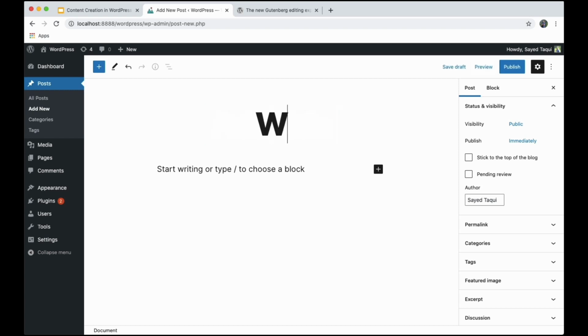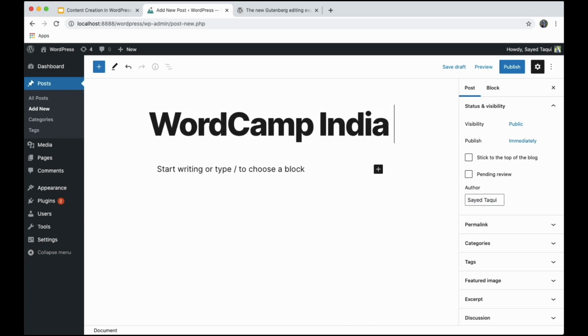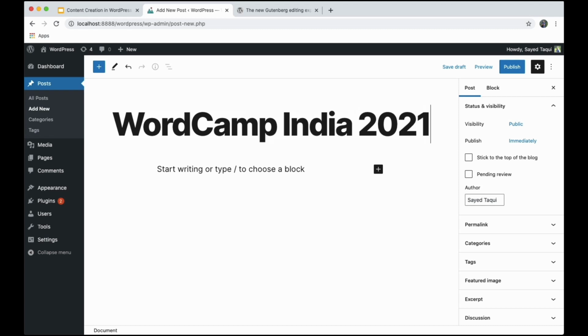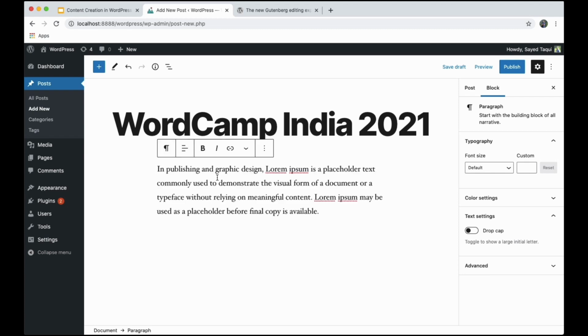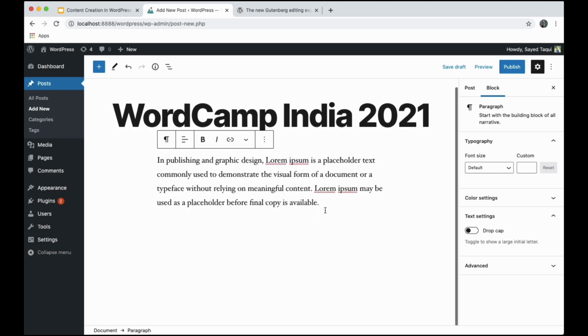So let's name it something nice. WordCamp India 2021. And as you can see, it's a very clean interface. It kind of looks like a document where you can just start typing, but the default block that we see is actually a paragraph block. So let's type in something or just paste some content here.